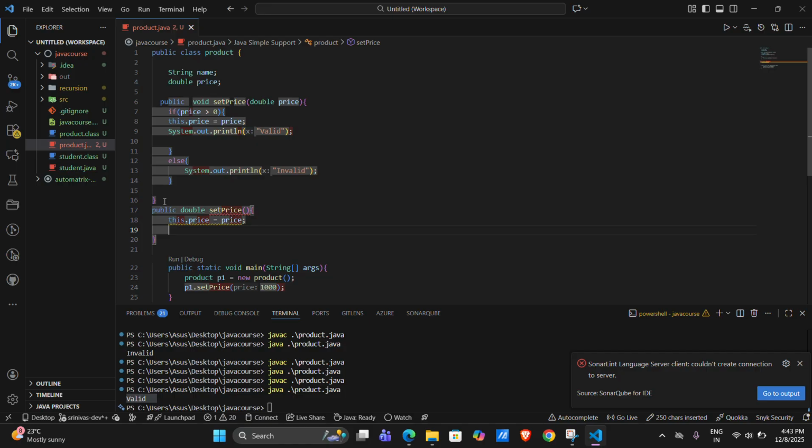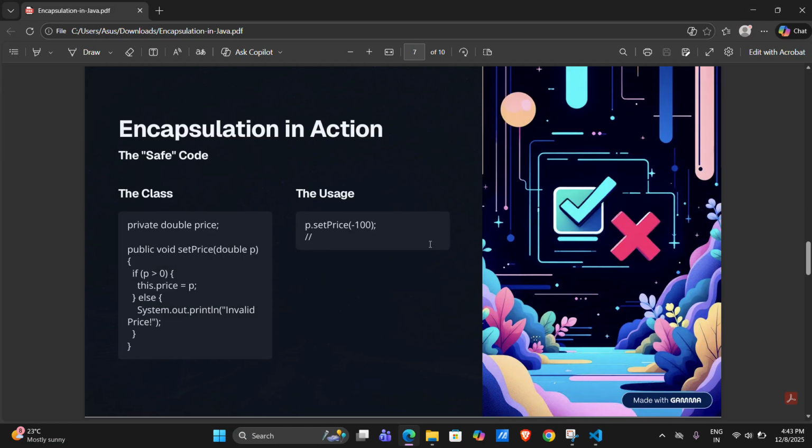Use private variables to hide them. Use public getters and setters to access them. Add logic inside the setters. Prevent bugs. I am giving you the challenge. This is a challenge. You can do your task personally.